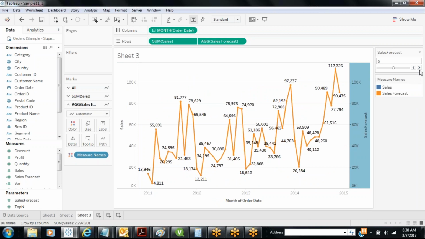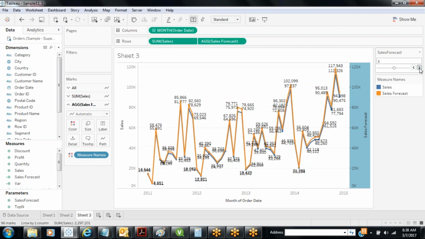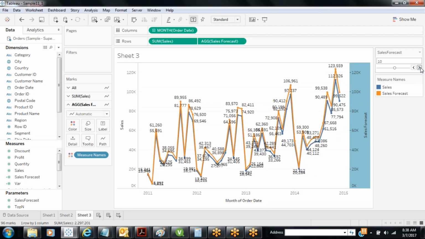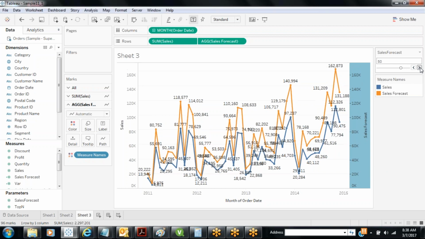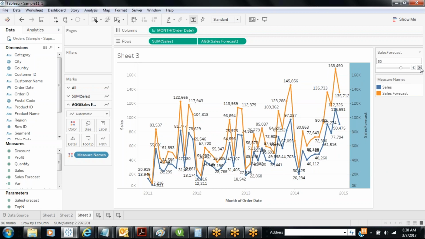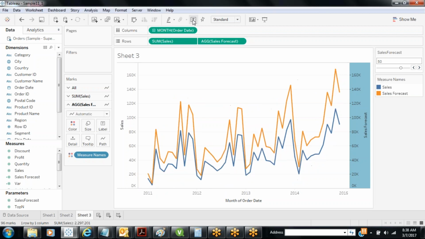Fine. Now I increase by 5%. Now you see here it is changing. Now I increase by 10%. It's changing. 15, 20, 25, 30, 35, 40, 50. So if I increase by 50 percent, my sales in blue is 13,946 and my sales forecast in orange is 20,919. So this is how we can display your sales forecast.